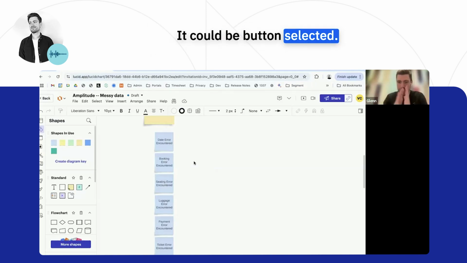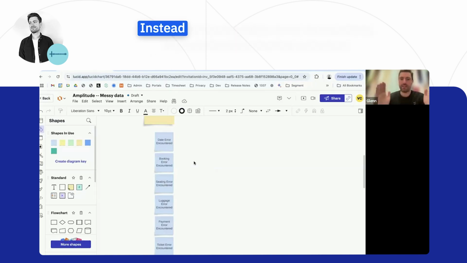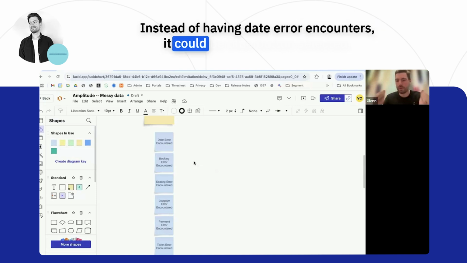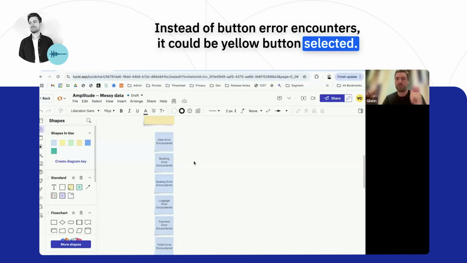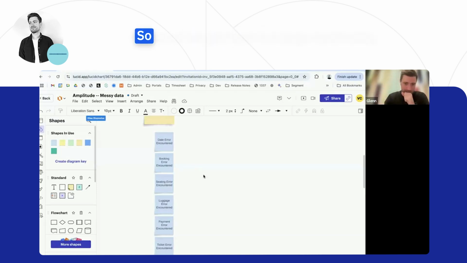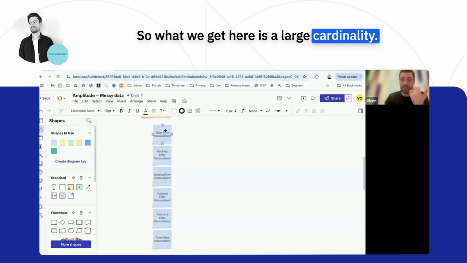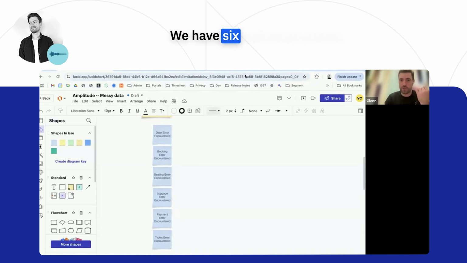It could be button selected. It could be forms, right? Instead of date error encountered, it could be blue button selected. Instead of button error encountered, it could be yellow button selected. It doesn't really matter. It's the idea behind it. So what we get here is a large cardinality, meaning the cardinality is 6. We have 6 individual events.